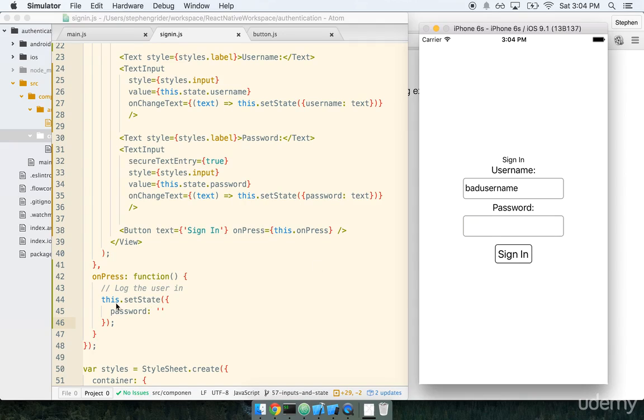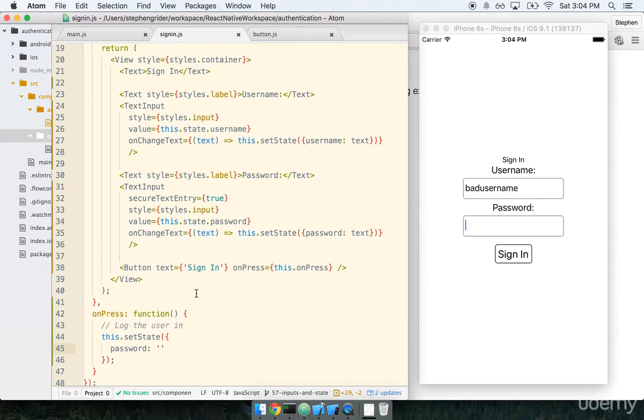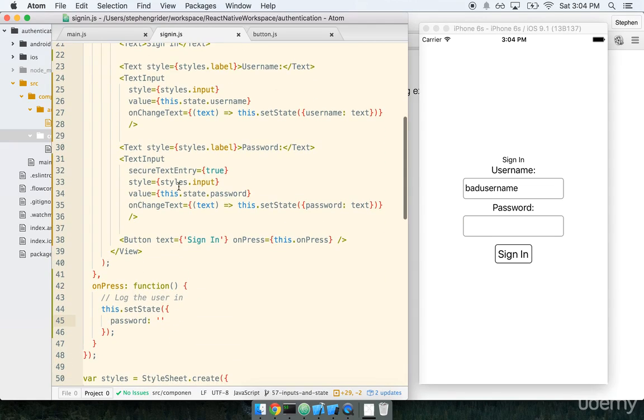When we clicked sign in, it ran the onPress function, which set the state of password back to empty string. Setting the state causes our component to re-render, and the value of our password text input is equal to the value of this.state.password, which is now empty string, and so the value of the text input in here, poof, just goes away. Goes to empty string right here. So again, lots of benefits to making sure that you set your user inputs on state.